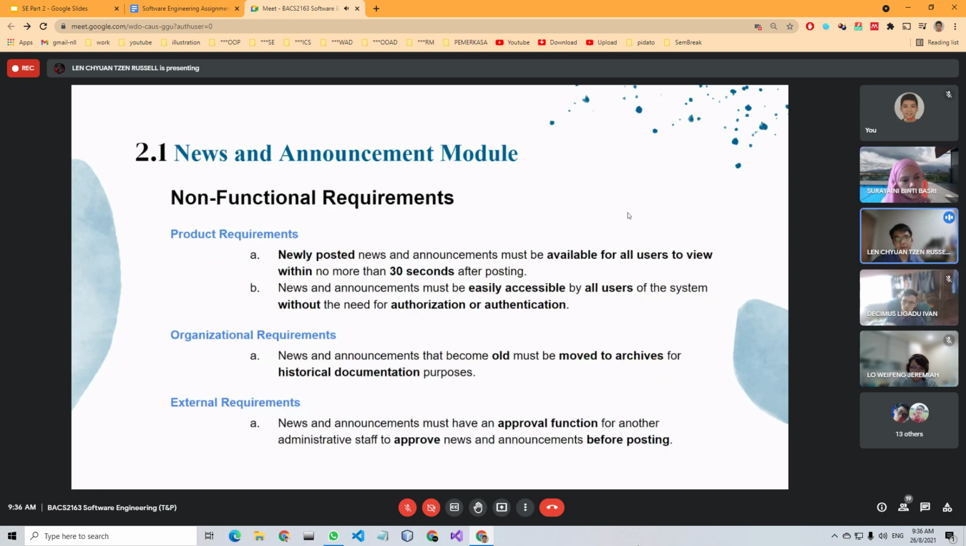Right, so now we talk about the non-functional requirements. We start with product requirements. The newly posted news and announcements must be available for all users to view within no more than 30 seconds after posting. So it should be quick. Certain news can be urgent or important. The news and announcements must be easily accessible by all users of the system without the need of authorization or authentication, as mentioned before. So it's public.